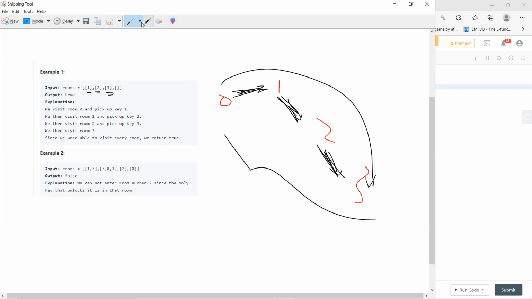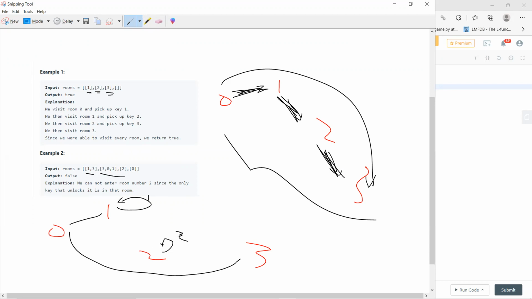For this one, let me draw a graph. You start from 0, and then you get 1, 2, 3. You see that 0 is connected to 1 and 3, and 1 is connected to 0 and 3, and also itself. But for 2, there's no connection to it. 2 is connected to itself. So if you run BFS or DFS starting from 0, you get only this part. So finally, you just check whether all the vertices are visited. If all the vertices are visited, then you return true. Otherwise, return false. That's it.